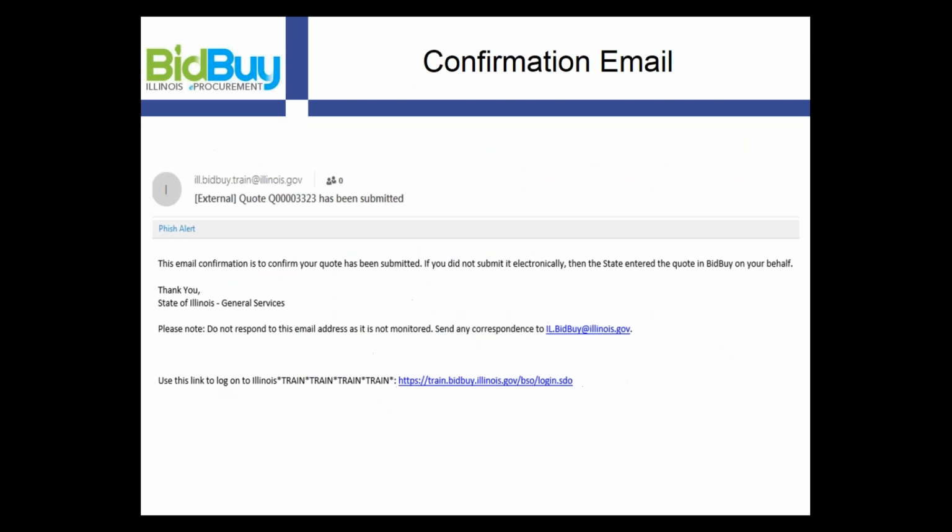And once you submit, shortly thereafter you're going to receive an email confirmation that confirms that your quote has been submitted. And like I said here, if you did not submit it electronically, then the state entered the quote in BidBuy on your behalf. So that would have been a paper submittal. It won't happen as often with the informal quote because the informal quote is such a quick turnaround time, so the state most likely won't be entering the quotes on your behalf. But you would receive this on a formal quote if you had submitted a paper submittal.